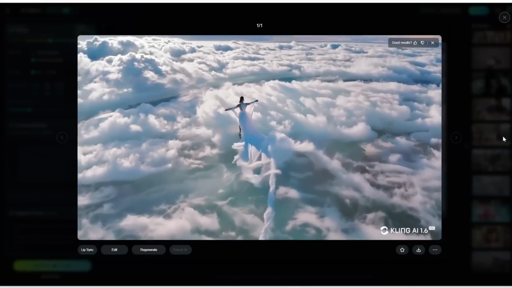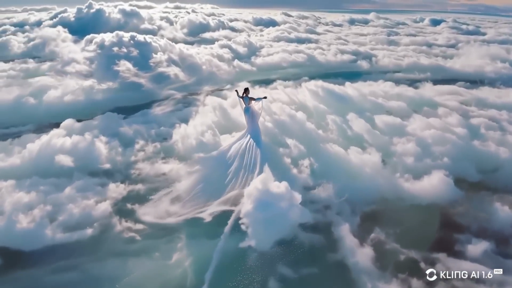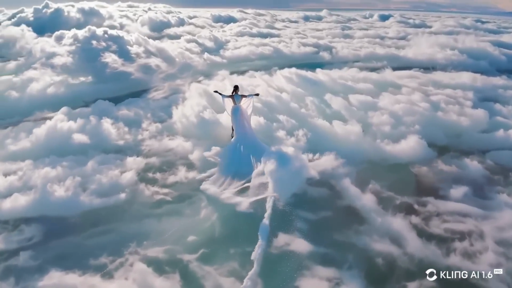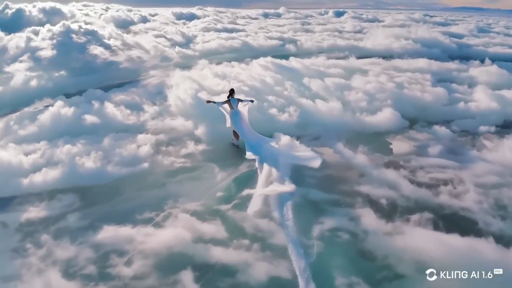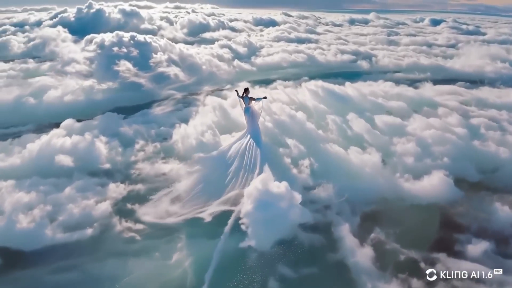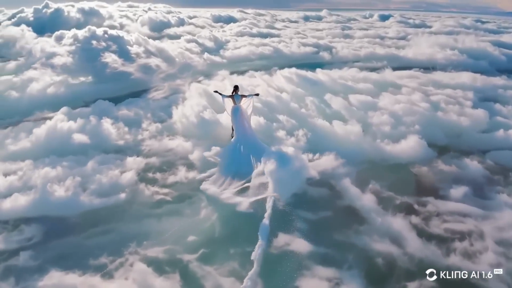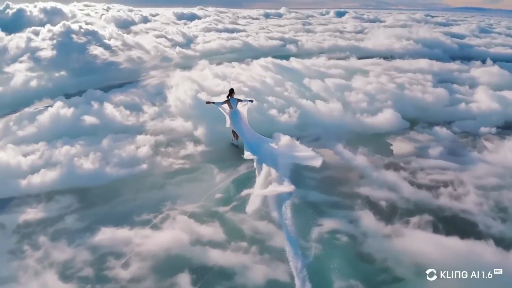Alright, here's what we got. Indeed, this is an ice skater, and she is in a white costume that kind of ripples with every move and exudes an ethereal grace. And the background is a swirling canvas of pastel colors and soft shifting clouds. I mean, this is a really good generation that actually follows the prompt very well.